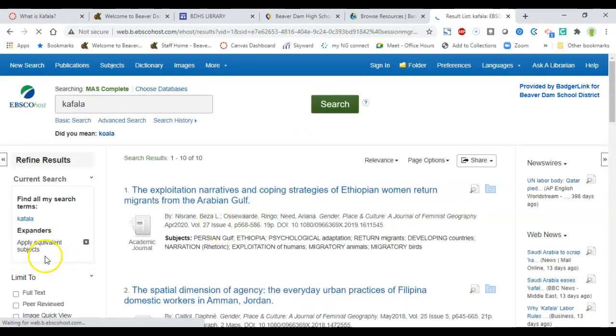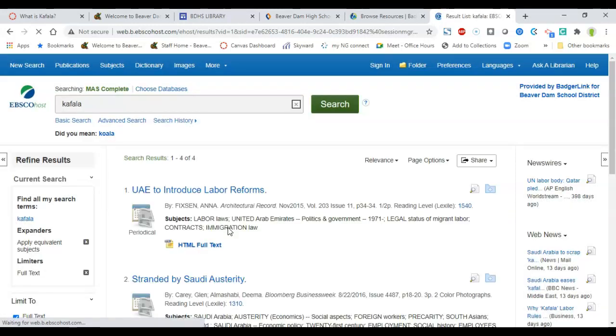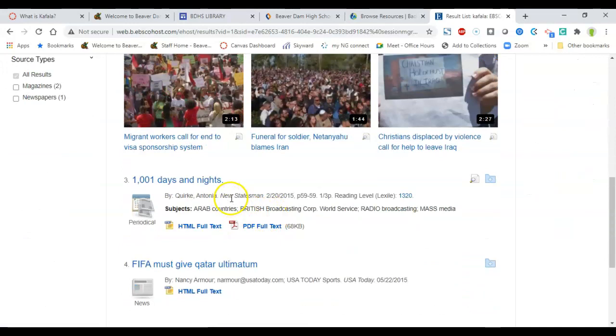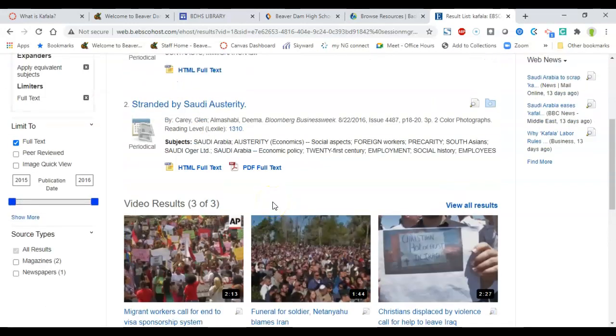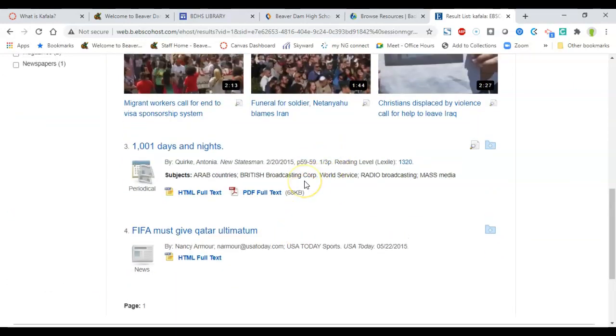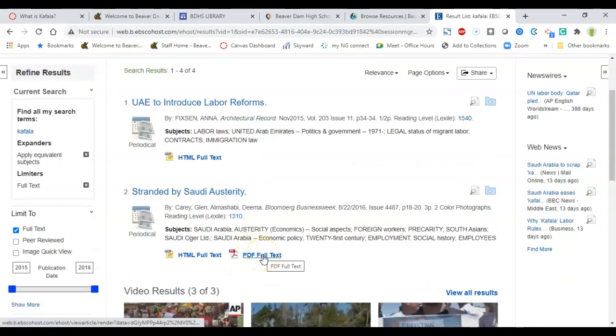We limited our search to full text articles, and we ended up with 4 of them. I'm going to choose this article, the New Statesman. Well, no, I'm not. That one is a little short, but I think this one, the Bloomberg Business one, is not bad. It's 3 pages. It's got color photos, and it's got the PDF, which helps. I mentioned that in the past.